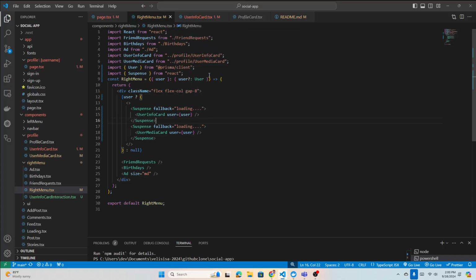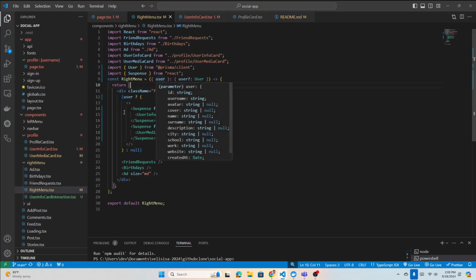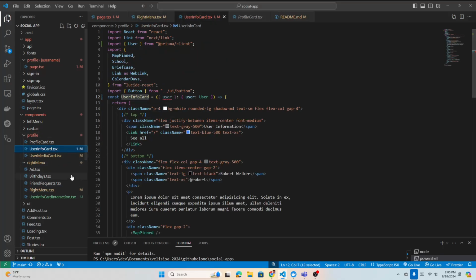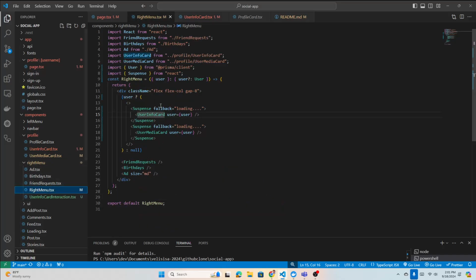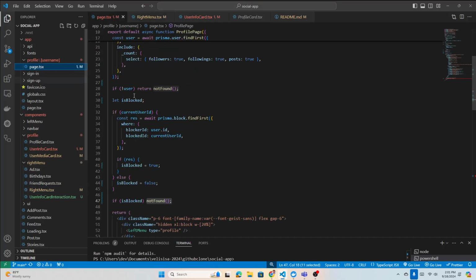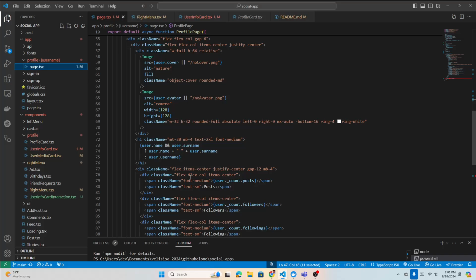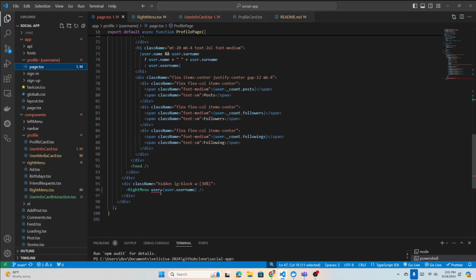We have the user here. Remember, when you call this right menu, you're going to send the user. And the same user we're going to pass to this child component, even the user media card, and you can pass it here. So this component has the user available. When we go to the user info card, you track from the top. For example, in your page, you're going to call the right menu, and you're just sending the user.